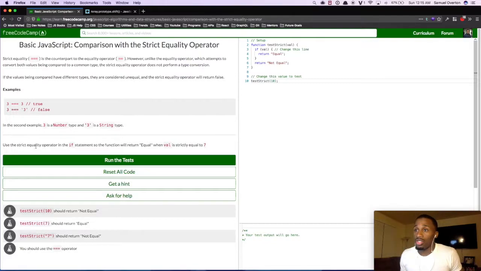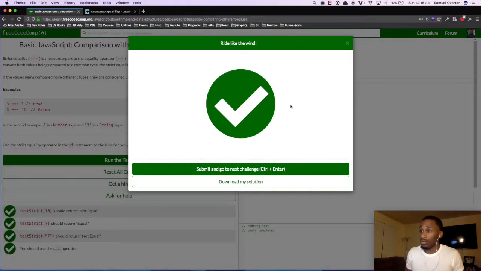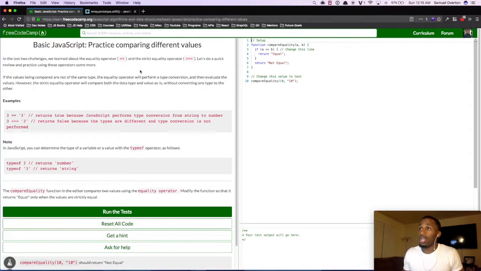So it says use the strict equality operator in the if statement, so the function will return equal when val is strictly equal to 7. So we want to see if val right here is strictly equal to 7. And if I hit Command Enter, there we go.